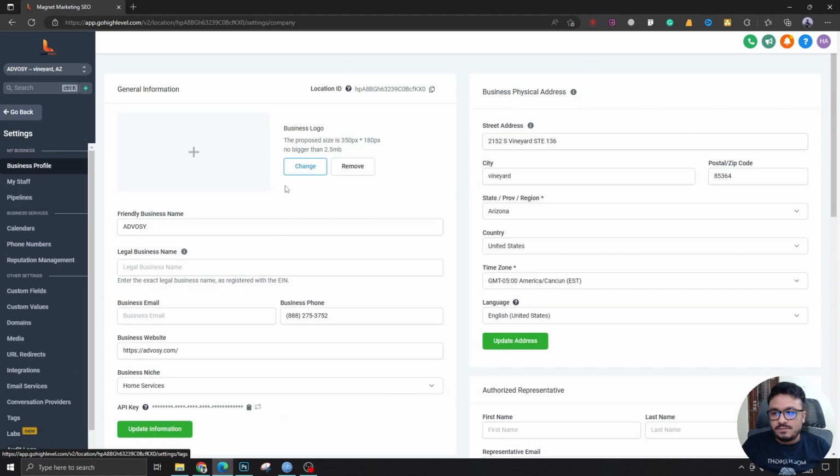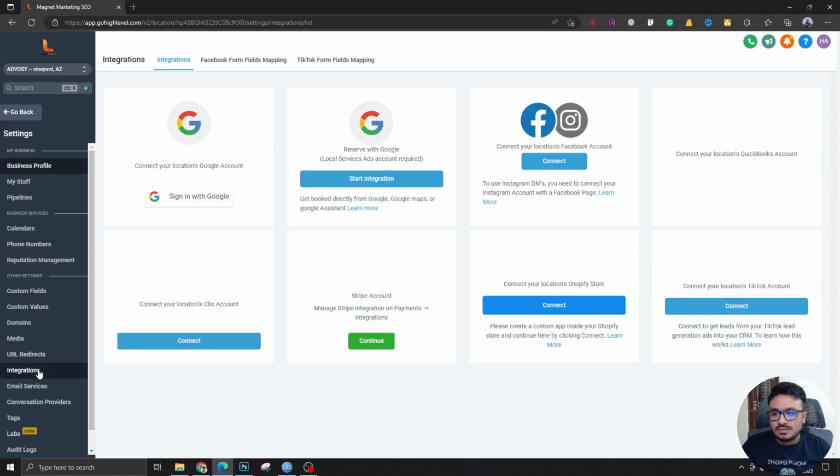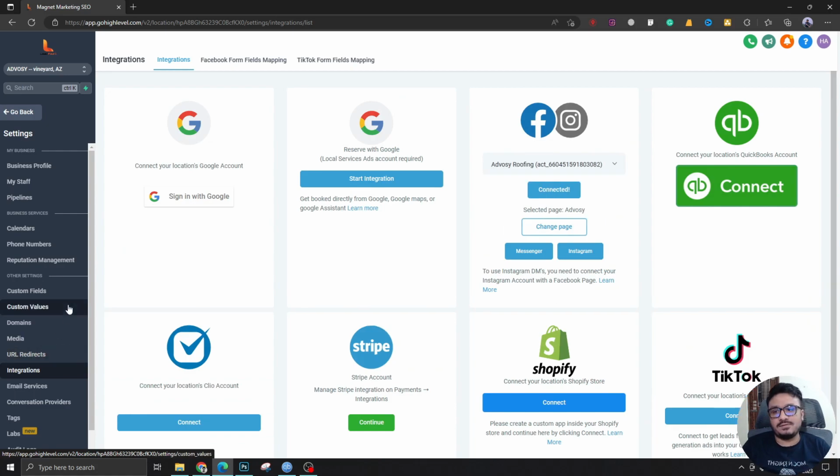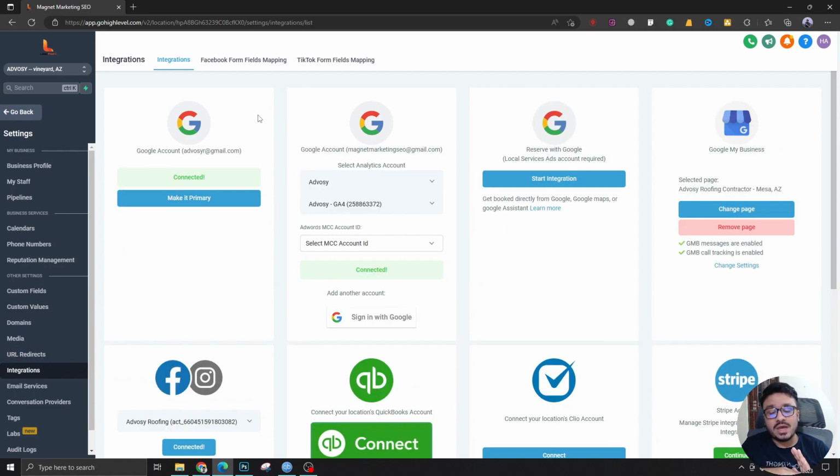Before we go any further, we need to go to settings and integrations. This is a client account, by the way. You have to make sure you have your client's Google account connected, Google Ads account connected, Google Analytics property, which you will be easily connecting here.